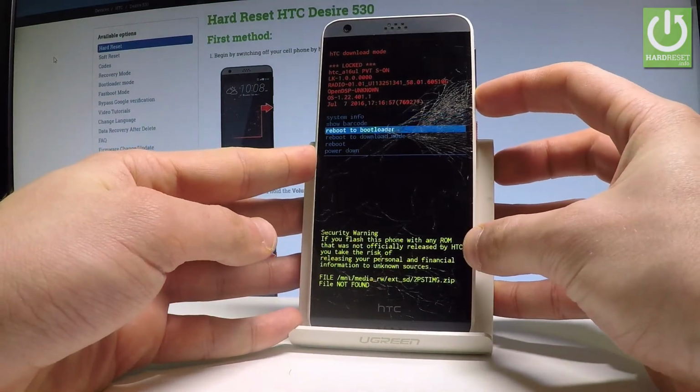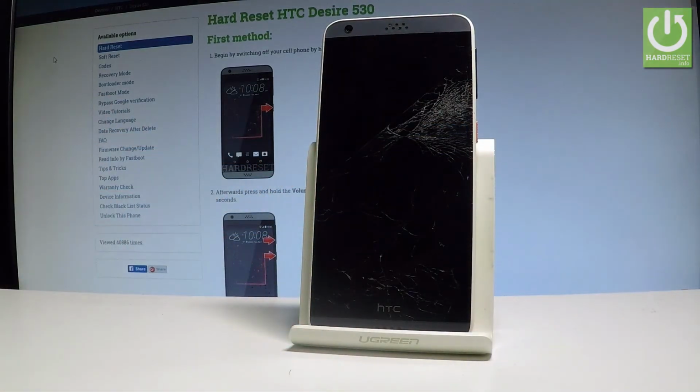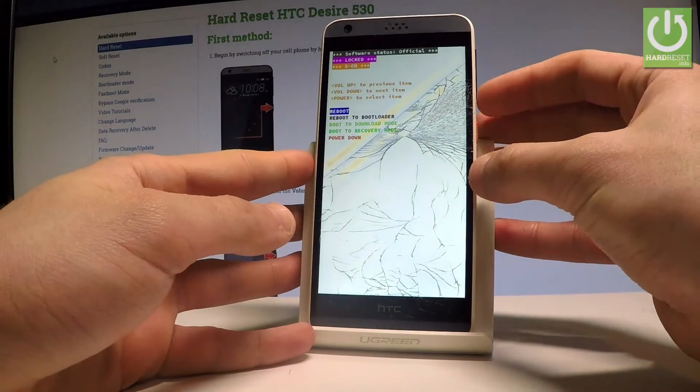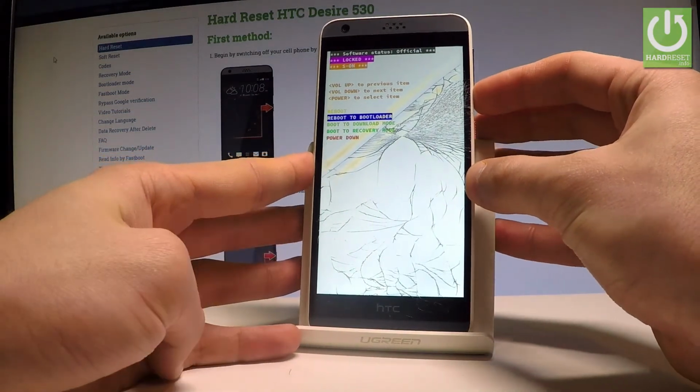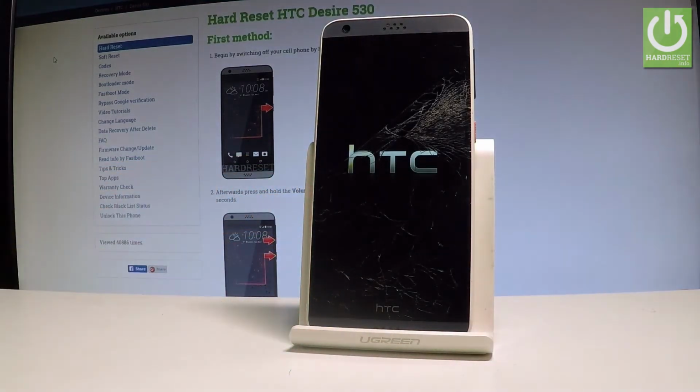Let's scroll down to highlight Reboot the Bootloader and press power key to choose it. The device is booting into bootloader, and now you can navigate in the same way, so scroll down and choose boot to recovery mode by pressing power key. Now the HTC Desire is switching on into a recovery mode.